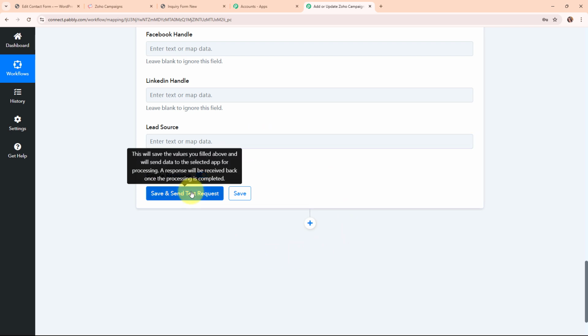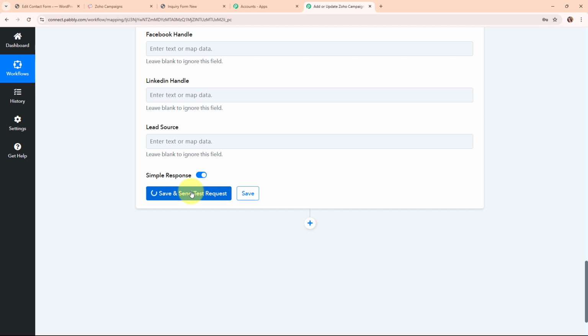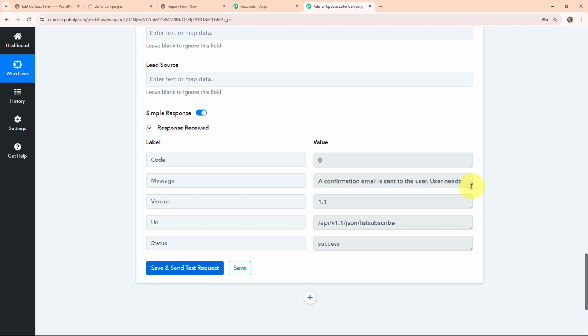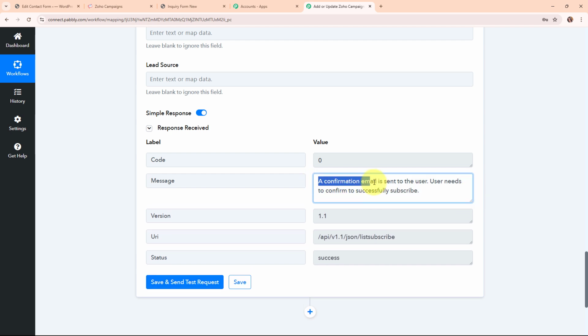Now after entering all the required details, I'm going to click on the Save and Send Test Request button given over here. And you can see we have received a successful response, where we have received a message which says a confirmation email is sent to the user. User needs to confirm to successfully subscribe. That means we have successfully sent a confirmation email to the lead email account in order to confirm the subscription to our Zoho Campaigns email list.